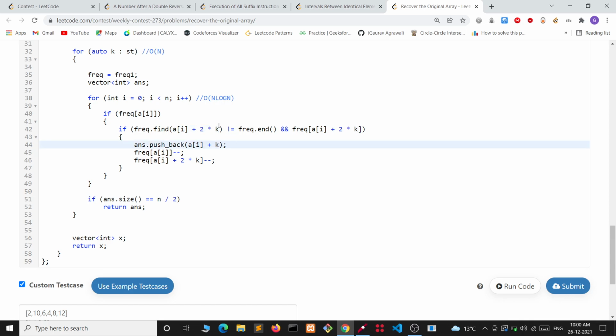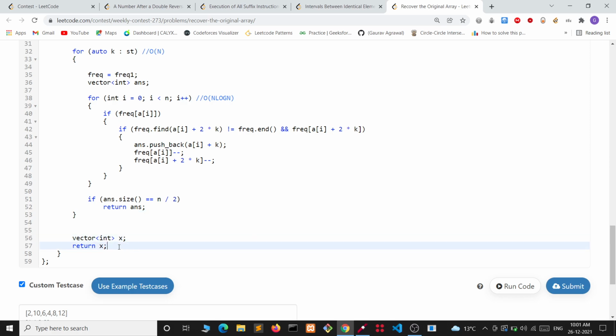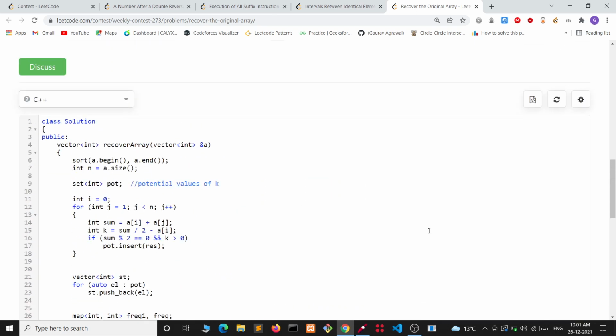And if it exists, then we push AI plus k into the answer vector, and decrease the frequency of AI and AI plus 2k. After all this is done, we check if there are n by 2 elements, because if there are not n by 2 elements, then we are sure that an answer does not exist for that potential value of k. If we find any answer, we directly return it. If we are not able to find any answer, we return an empty array. So that's it. Thanks for watching.